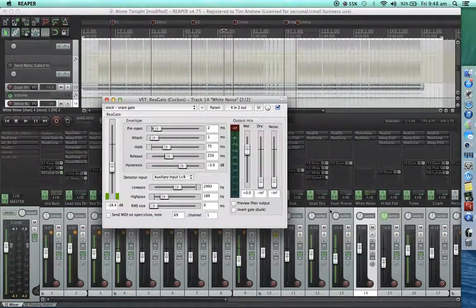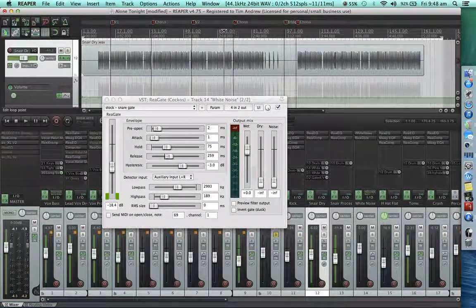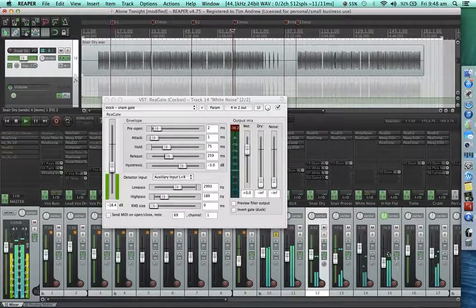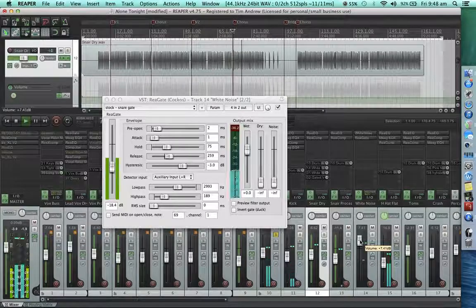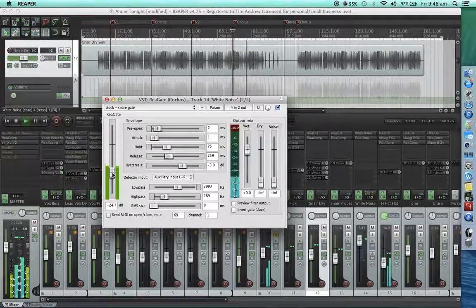If we chuck this back in, there we go, let's pop it on the chorus. You'll be able to hear that white noise kick in with the snare hit. So we can adjust the length of it by just adjusting the gate. Longer, shorter.